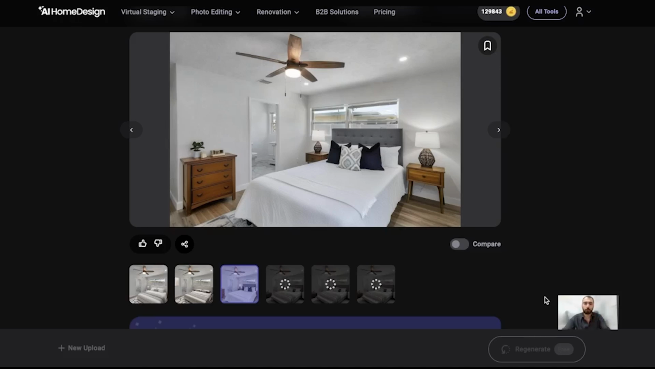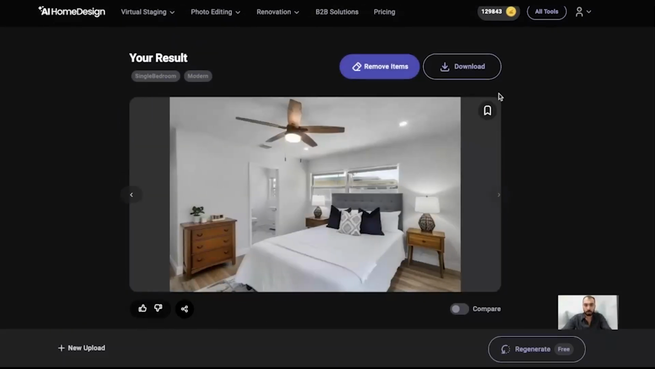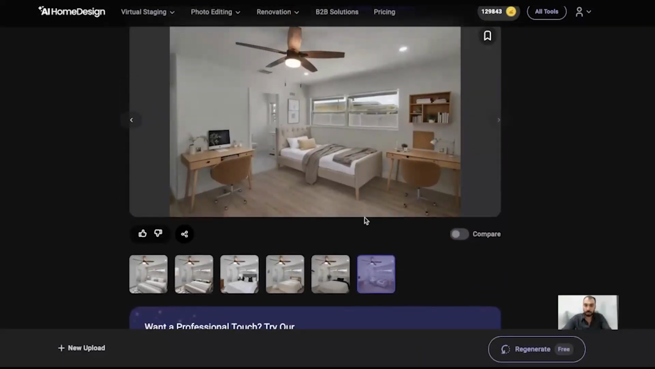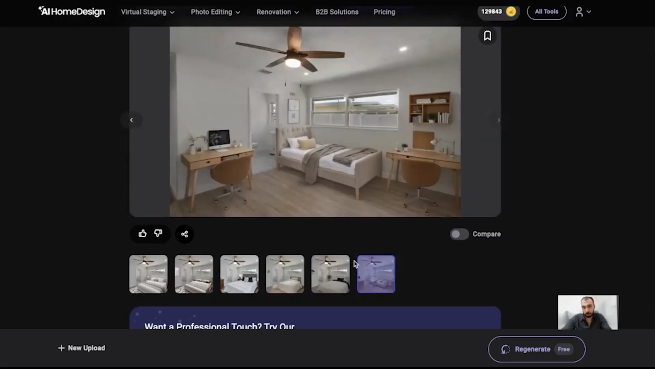So, put it shortly, you can get as many outputs as you want by uploading merely one photo into our platform. Not only we will generate 3 outputs at first, by regenerating for free, you will be able to get another set of outputs either with the same preferences or with new preferences that you can choose from. So, as you can see, our new outputs are now ready as well, and I can go through each of them.